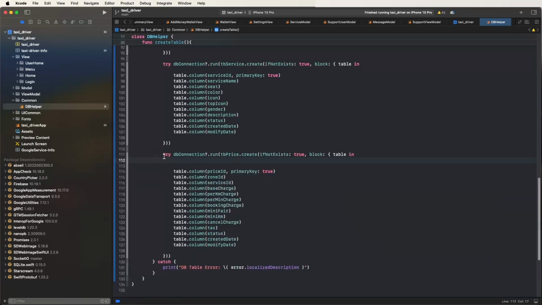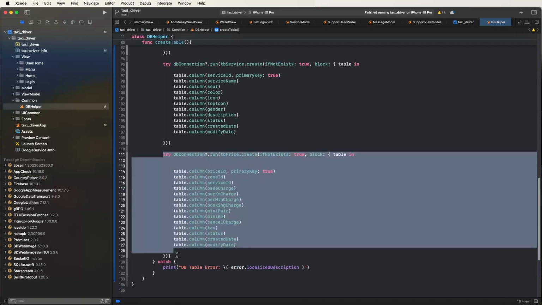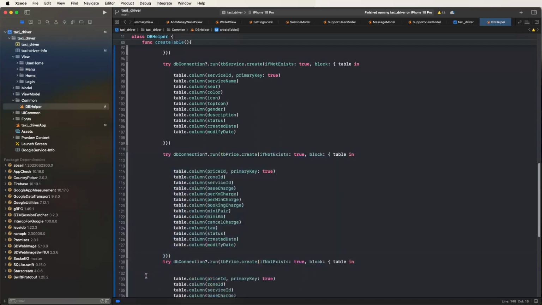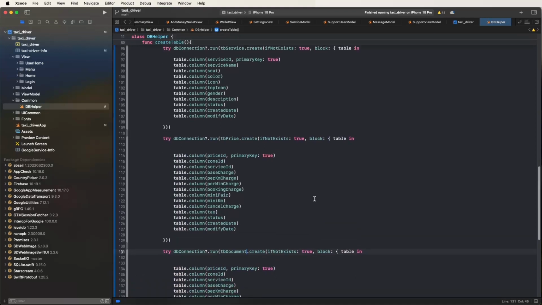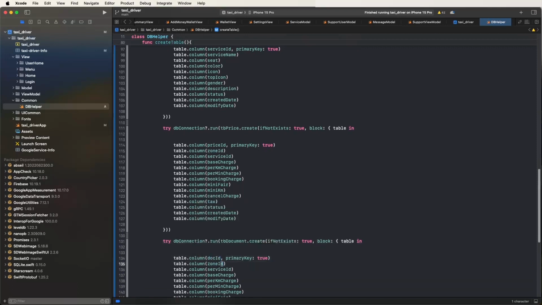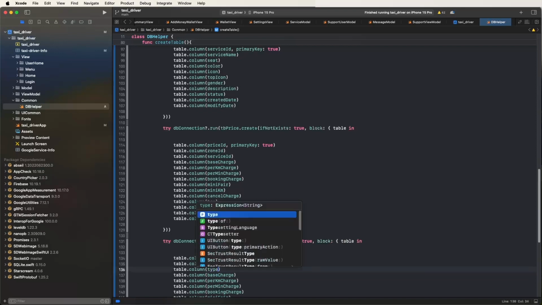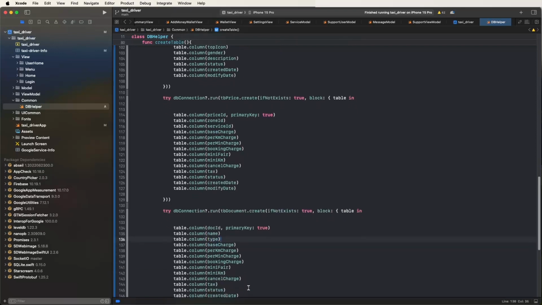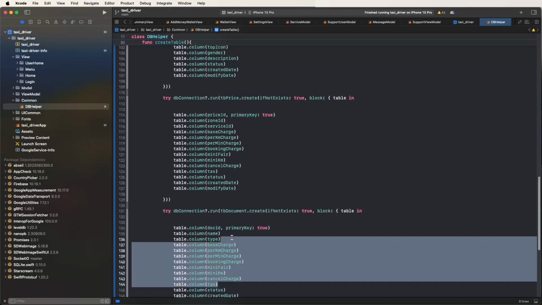Now for another table, the documents tables, need to copy paste this here to give the table document, like set here. Now need to give here the document ID. Then after need the name. Then after need the type and status. Unused columns need to be removed.